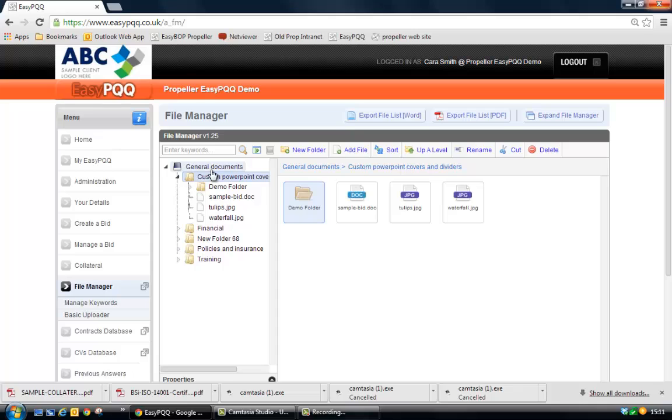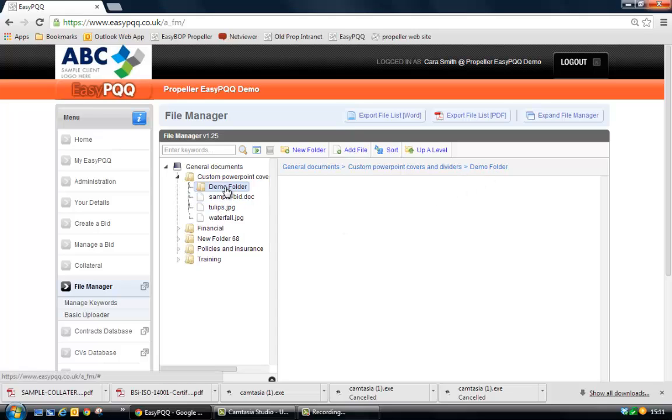Now you can see we're in General Documents, Custom PowerPoints, but underneath there I've got a demo folder, my subfolder underneath Custom PowerPoints. If I double click on it, it brings me to it. If I wanted to add files or documents to my demo folder, I would click Add File.